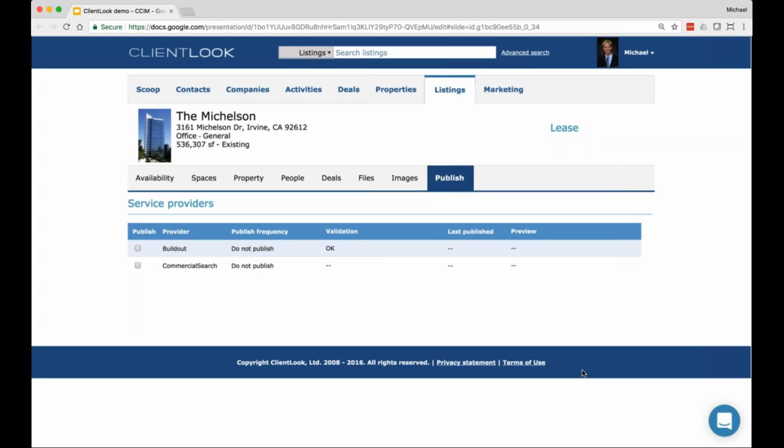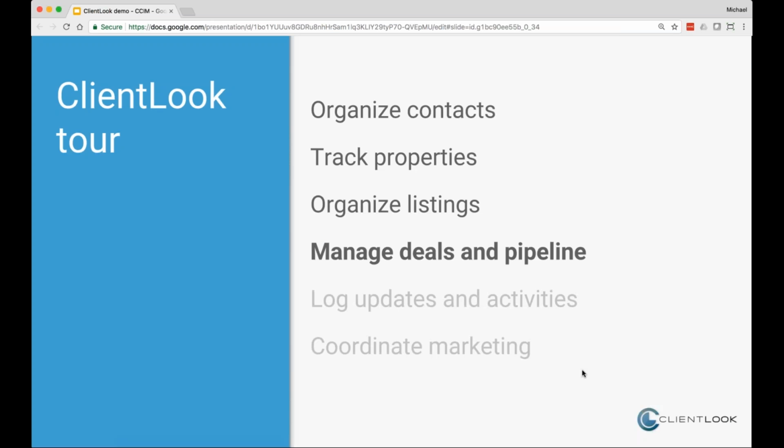With commercial search, if you haven't checked out commercialsearch.com, it's a fantastic free online marketplace for availability. And your listings can be published up there for free. You just have to check that little box and it'll send it up, and then any changes that you make will be contributed as well. So again here, we're trying to eliminate redundancy. We're trying to streamline your workflow and make things more efficient for you.